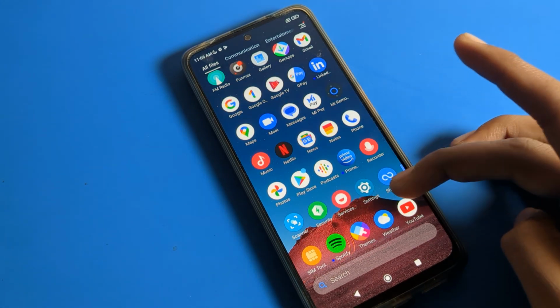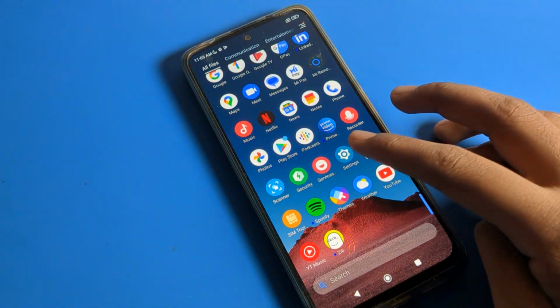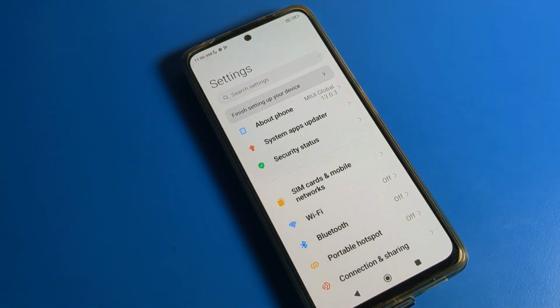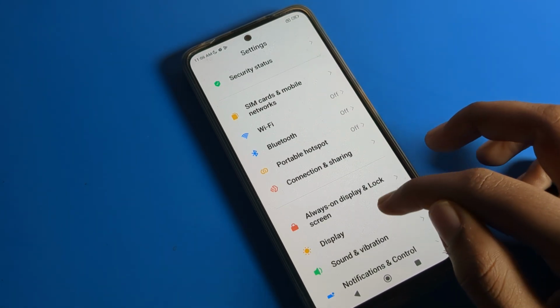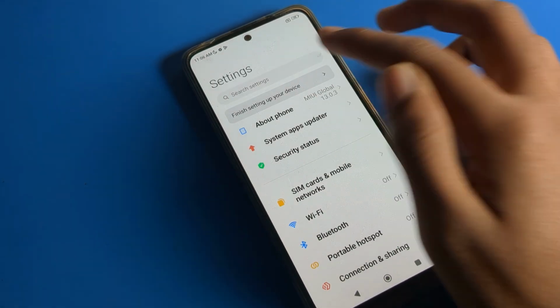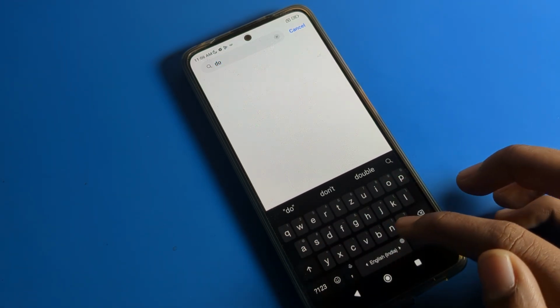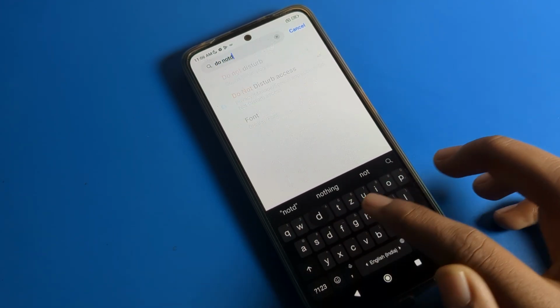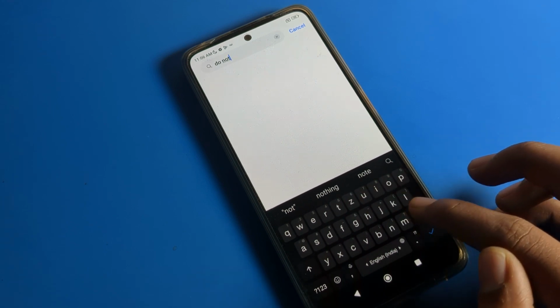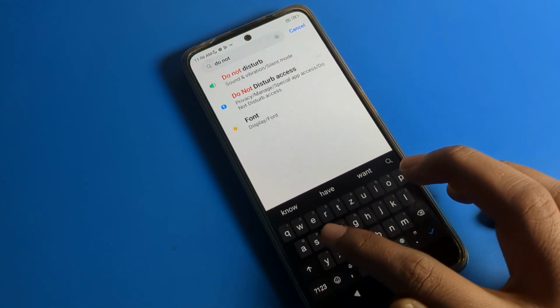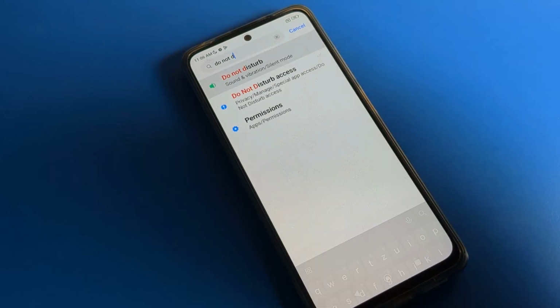And once you want to turn it off and get rid of this moon icon, once again click on your phone settings, and click on the search bar and you can directly turn off Do Not Disturb. So we will search here for the phone's Do Not Disturb setting. I will search here for Do Not Disturb. As you can see, the Do Not Disturb setting, we will click here.